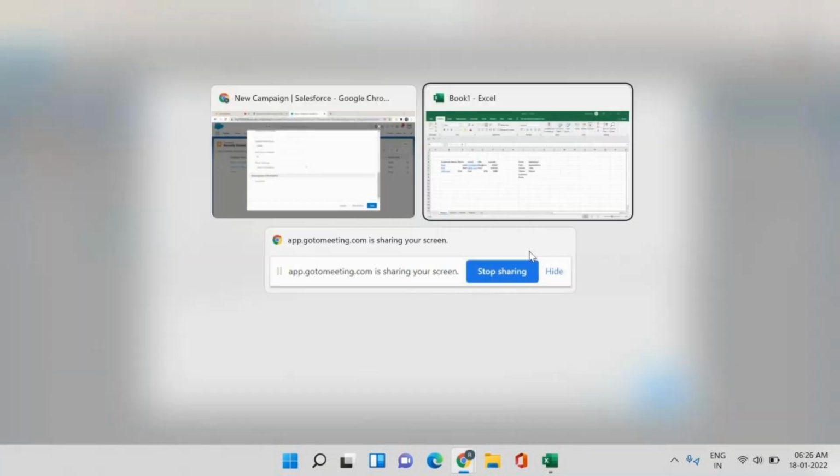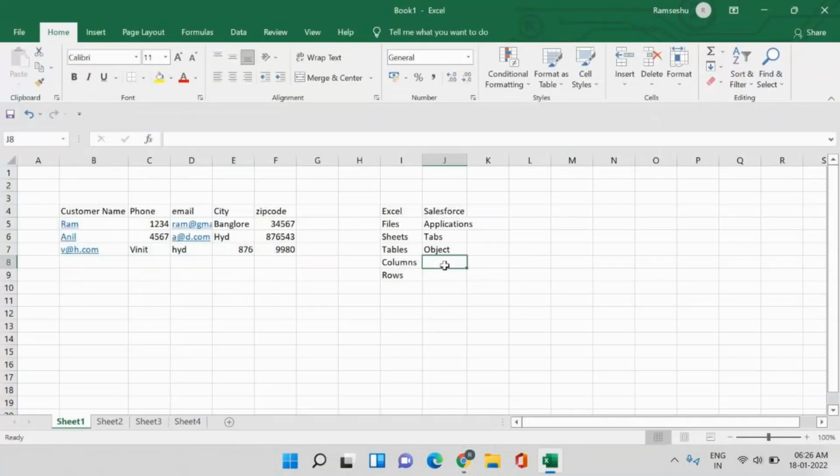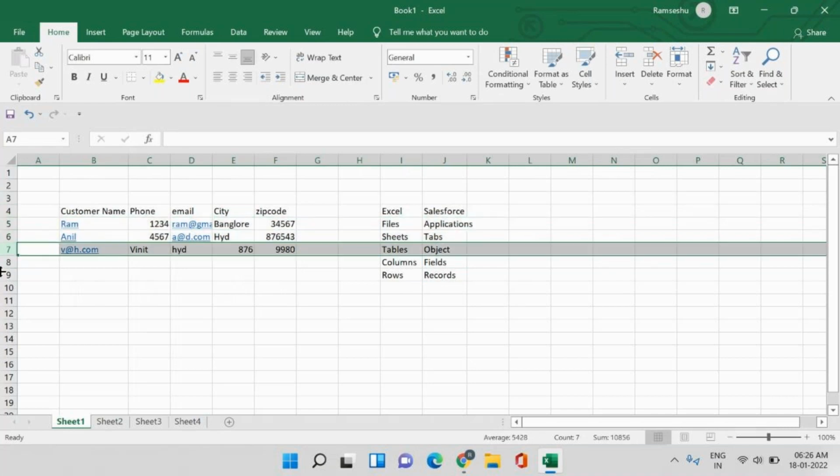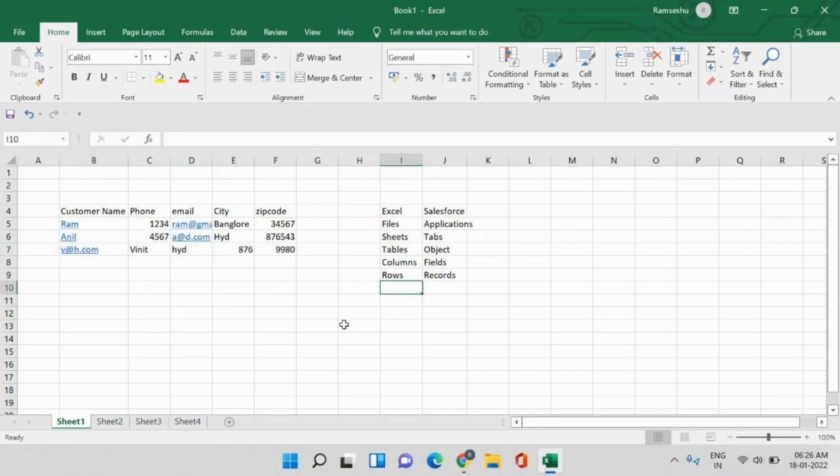So which means columns are nothing but fields here. Rows are nothing but records, and every row has some number. 5 is one row number, 6 is one row number, 7 is one row number, and I don't have control over them, right? So these are nothing but the row numbers. Here you'll have row numbers, here you'll have record IDs. Any questions?